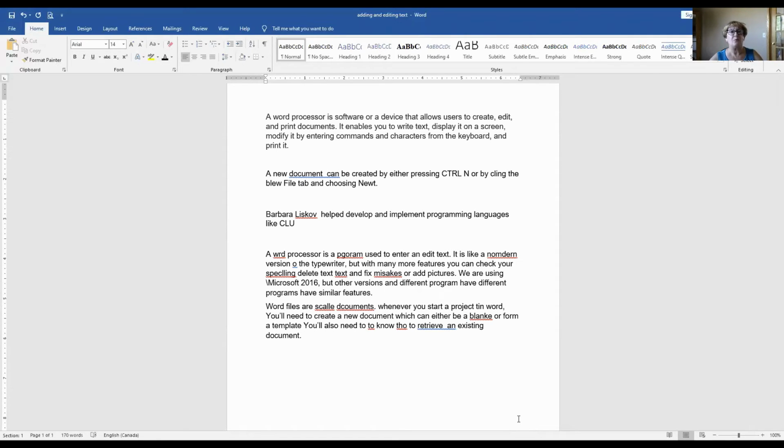There are a couple of ways of running spell check. One of them involves using your mouse from your document screen. So what I can do is position my mouse on a spelling error.